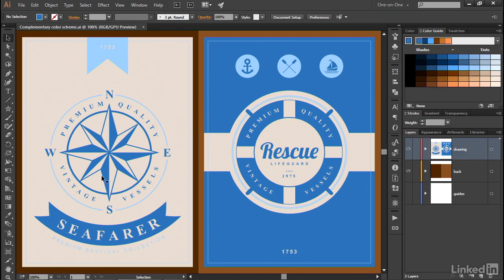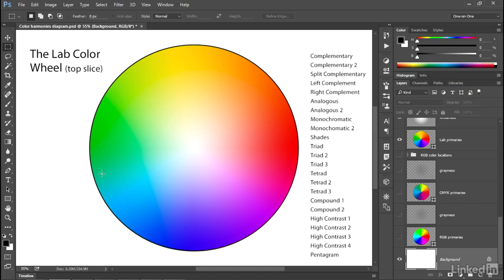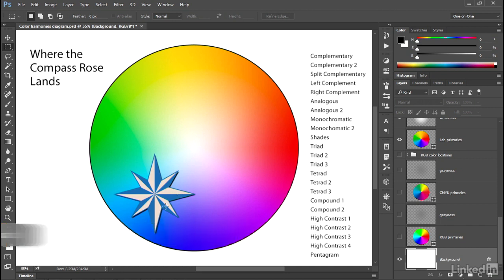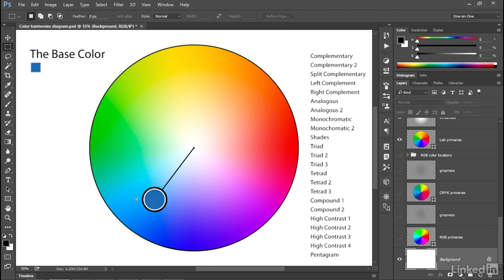Now, just to make things clear, I'm identifying the color of this compass rose here inside Photoshop. And so I'll go ahead and advance to the next layer comp, and you can see that the blue of the compass rose exists down here in the bottom left region of the lab color wheel, which makes it our base color. And the base color, by the way, is identified by a big circle on a kind of radial hinge right here that goes to the center of the color wheel.